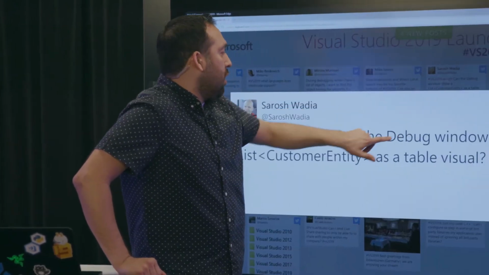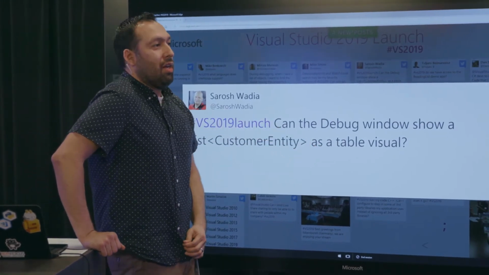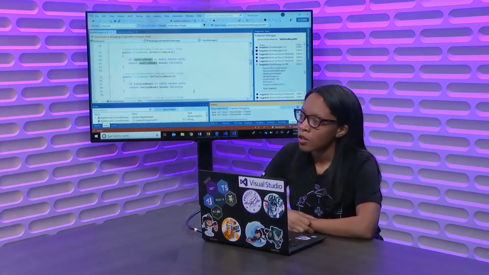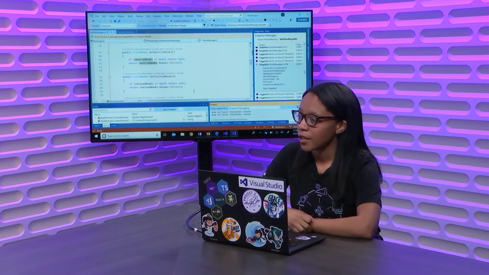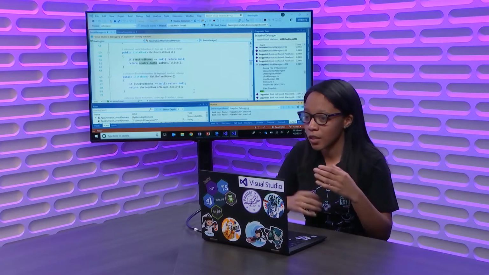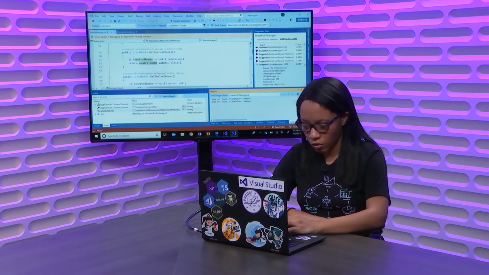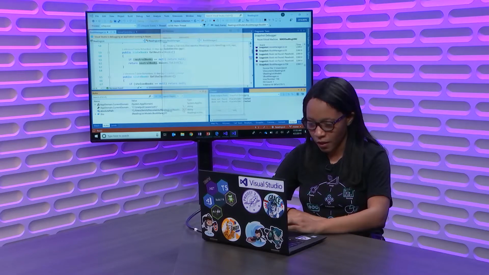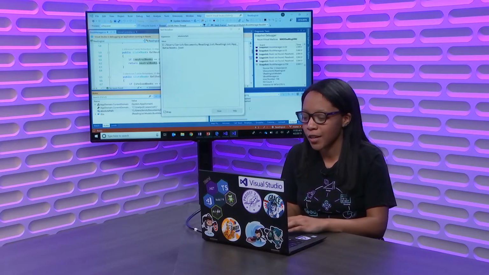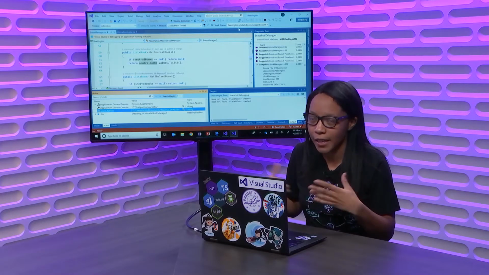Can the debug window show a list of customer entities as a table visual? Oh, good question. So currently, no, but that is something that we are considering in the near future. The closest we have is a dataset visualizer, which is a class that you can use, similar to the ones listed here, except instead of just getting a text string, you can view the whole table in a tabular format as if you were in Excel or something.